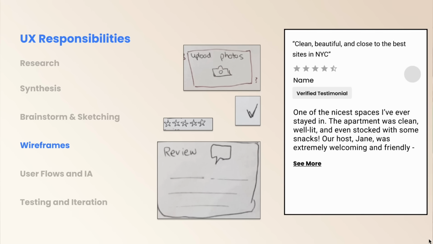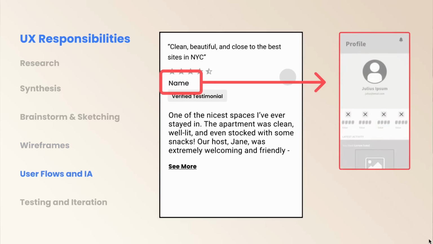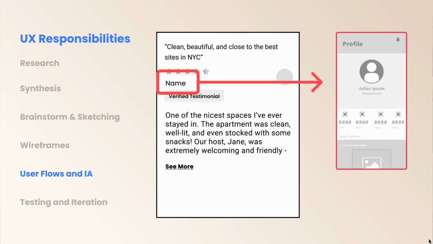So taking those concepts that you created in sketches and turning them into something a little bit more complete. You might create some user flows and other diagrams to help detail the flow, the path that a user is going to take to get from opening the app to renting their Airbnb.